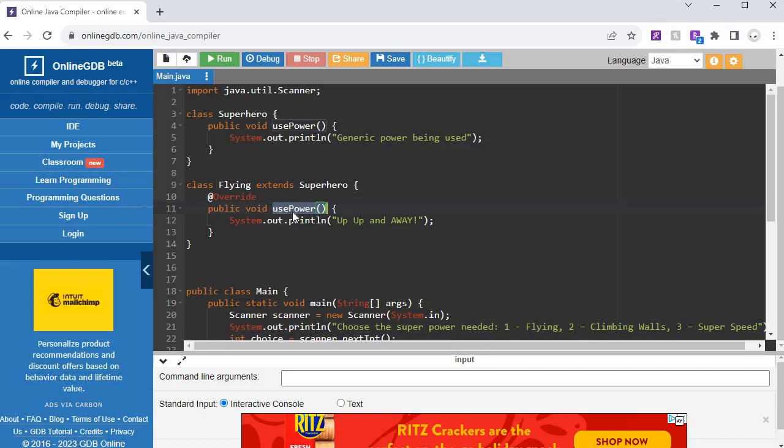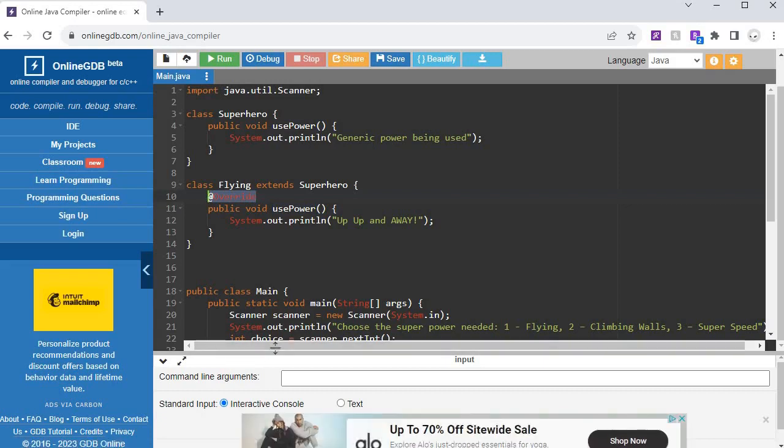If I misspell this or I capitalize something incorrectly, remember Java is case sensitive, then this will trigger an alarm or an alert down here at the bottom and let me know that I thought it was going to override this function or this other method, but it didn't. And it wants to let me know that it didn't so that I can fix it. So this is actually a pretty useful little tool.